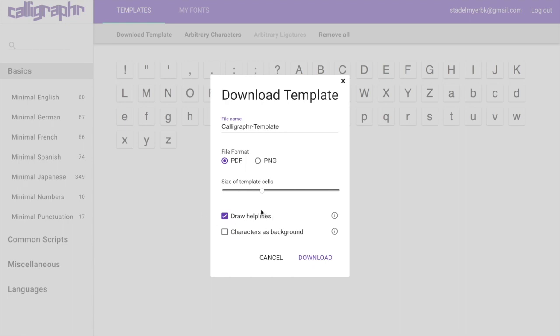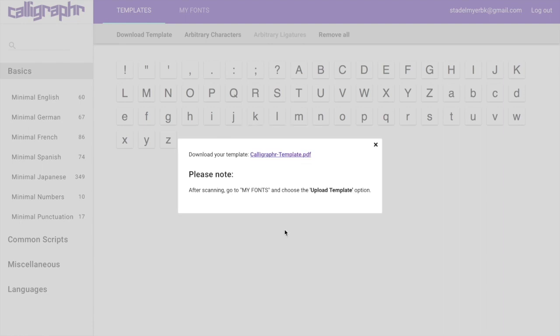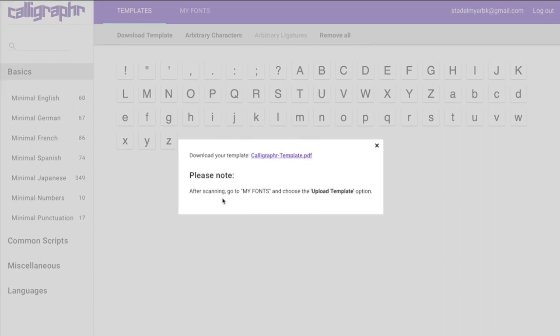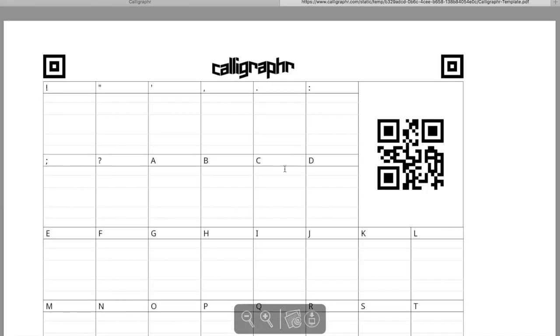On the PDF, you can get help lines or characters as the background. So one with help lines will give you lines to guide you where you should put your letters. Characters as a background gives you even more help, and I'll show you each one of those. But it does ask you to note, so after scanning, you're going to go to My Fonts and choose Upload Template. You do have to have a way to upload the template once you have drawn your font out.